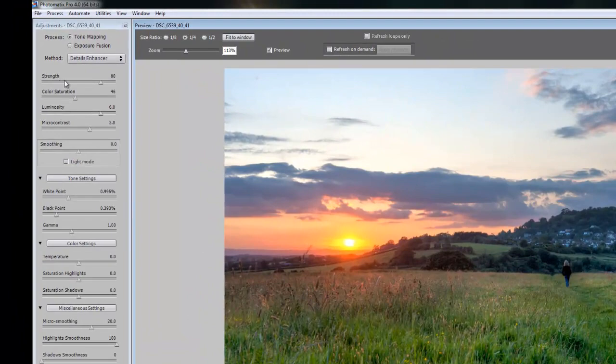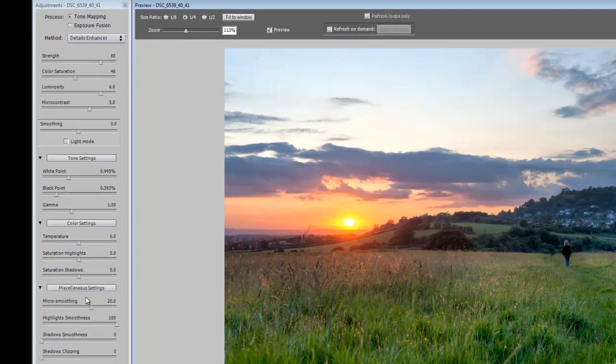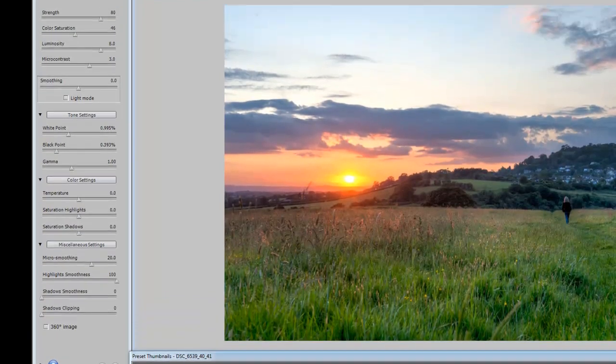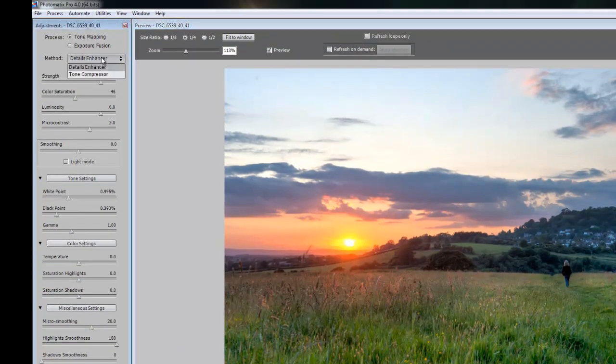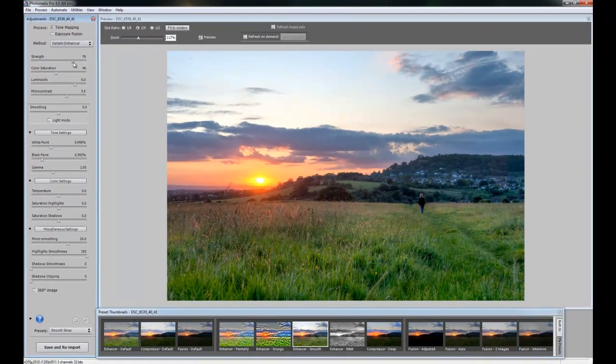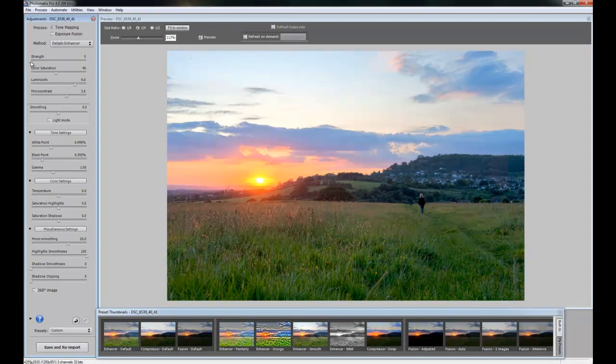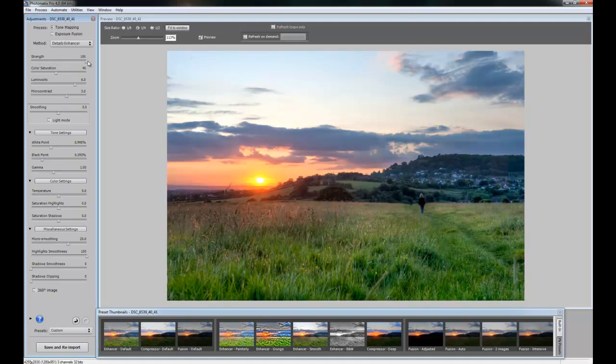Okay, if we look over here, we have a long list of different settings. You want to make sure that Tone Mapping is selected and Details Enhancer is selected. Here we have the Strength. This changes the strength of the HDR merging. You can see as I bring this up, you get different effects. Color Saturation obviously changes the saturation of the colors. You can have it from really saturated to black and white. Usually in the middle is about right.